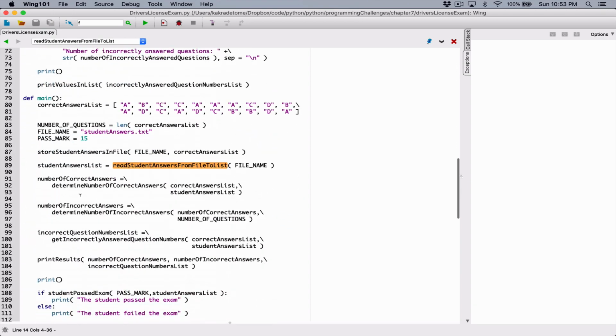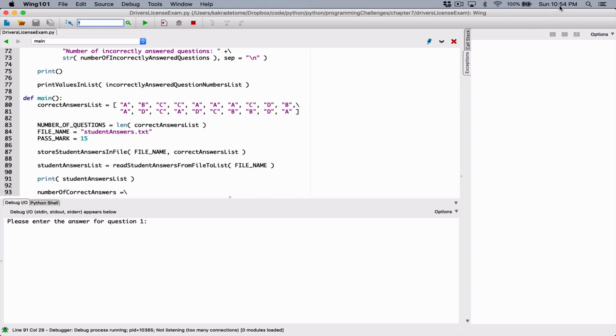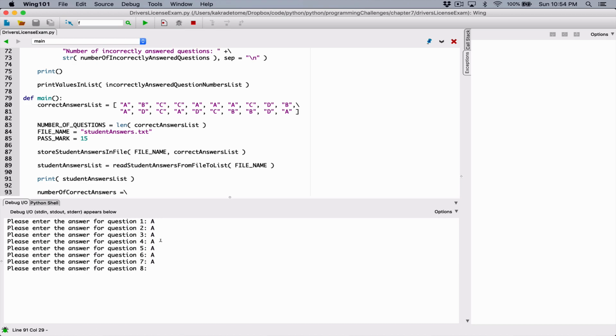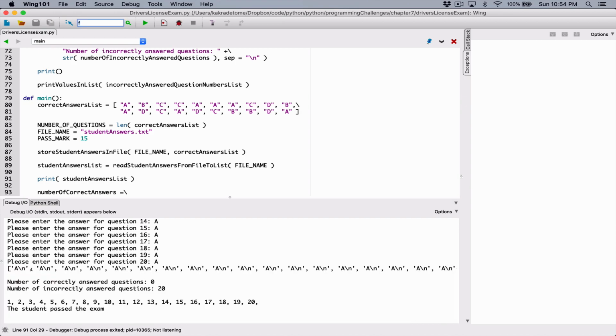So this is where we get the student answers list. Let's print out what's stored in it. That is where the error is coming from, and I want to point that out very quickly before we hit 11 here. So A for all of them. Okay, so this is our list here, and we can see it's storing the answers all right.